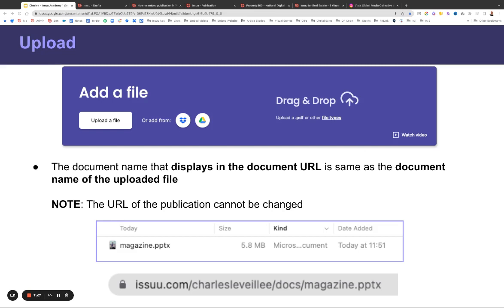And the last one I have is your file name inside your computer. For example, this here in the purple box, my file name in my computer was magazine. This name is going to be used inside the URL of my publication on Issuu. It would be issuu.com/your username. In this case, it's my name/docs that you cannot change. And after the slash here, magazine, that was my file name.